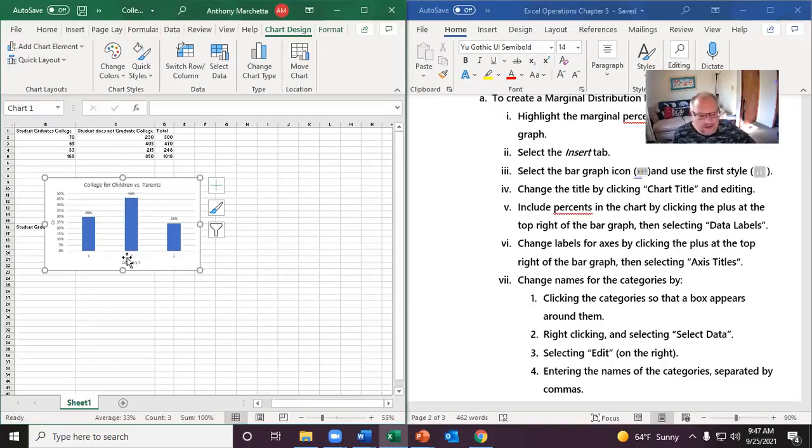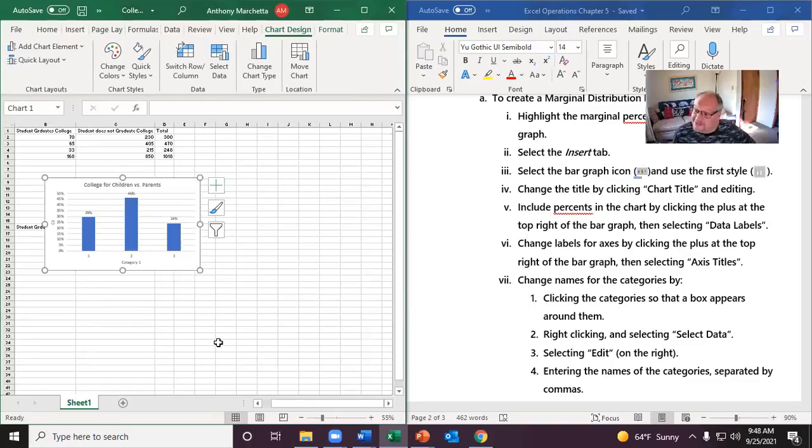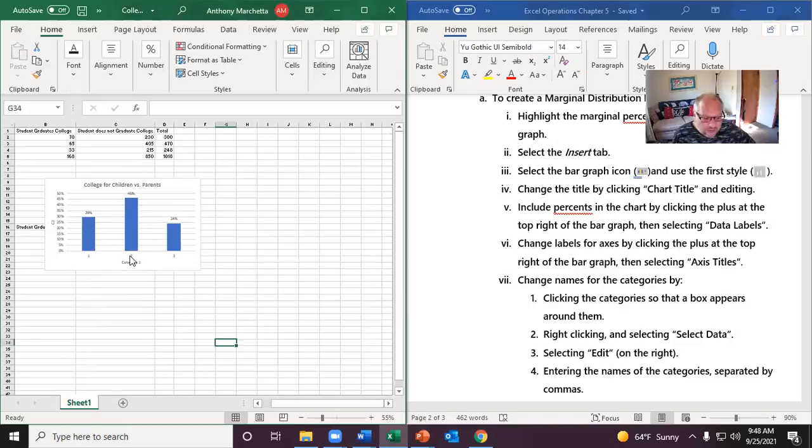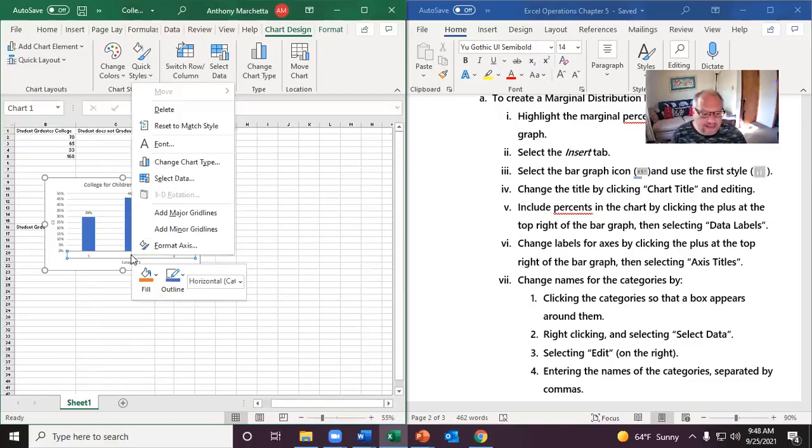First, click on the category so a box appears around them. Now look, if I click on the category, the box appears. I want to tell you, if you don't click the category, the whole thing appears. See that? Make sure you click the actual little number 2 to get the little box to appear. That took me a while to figure out, okay? So you do that. Now the next thing you could do is right click it and say select data. Right click and select data.